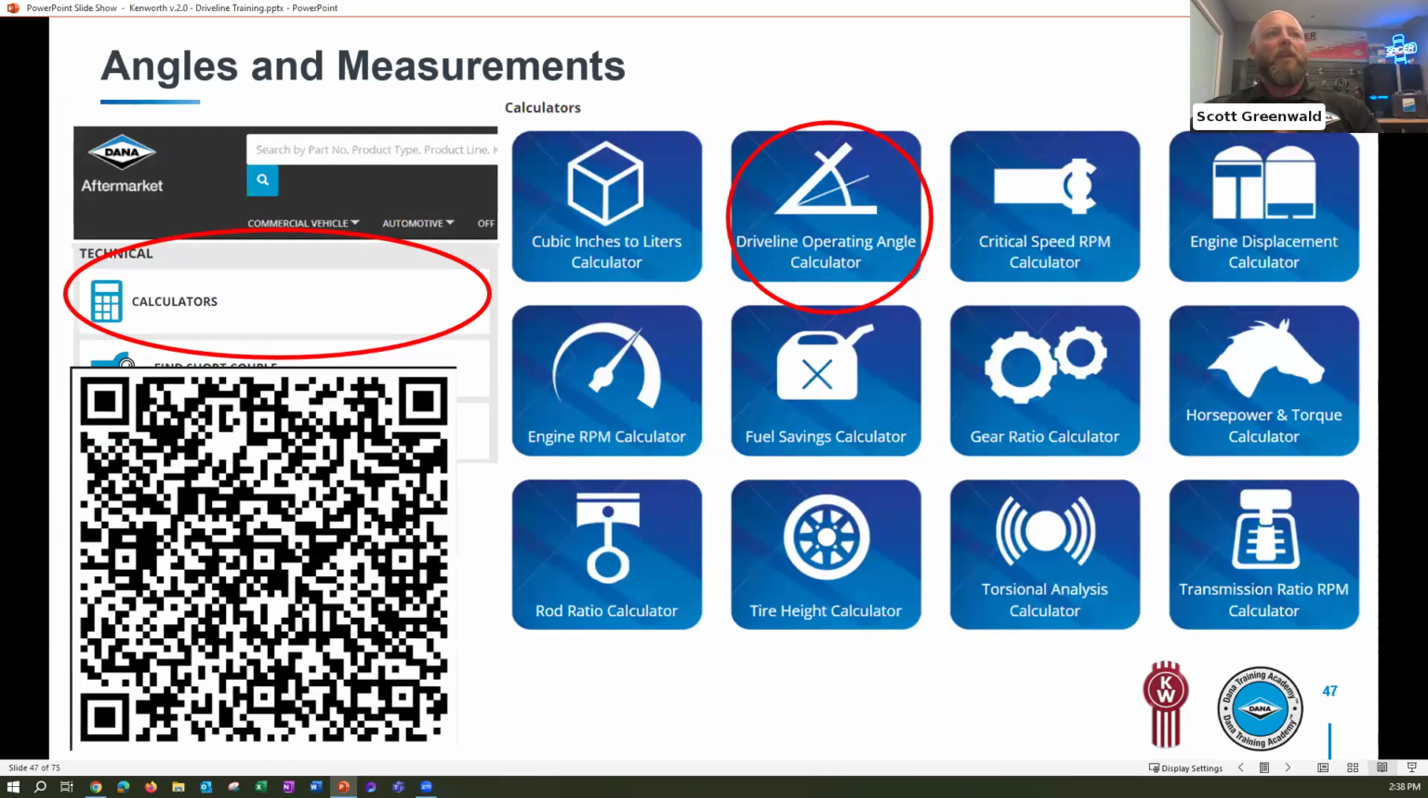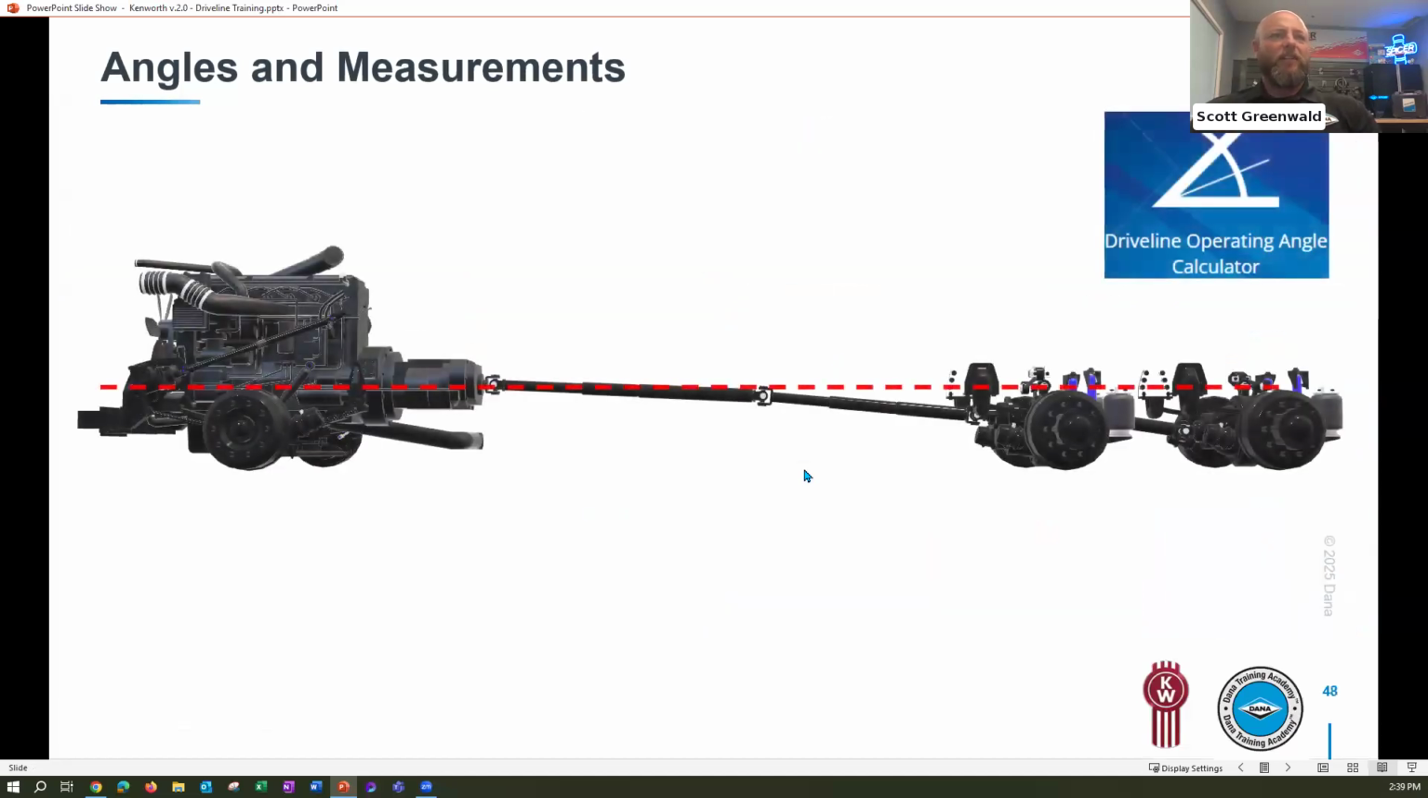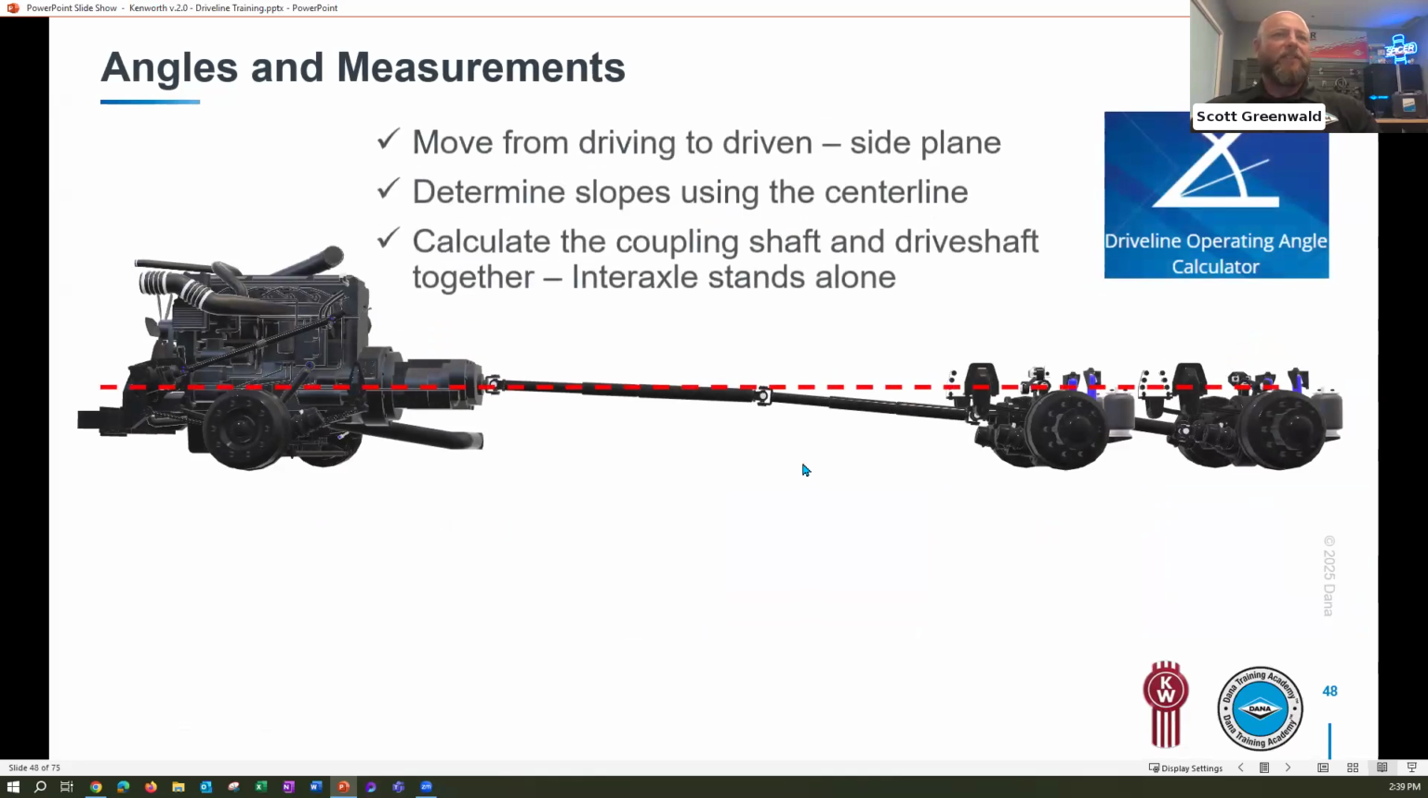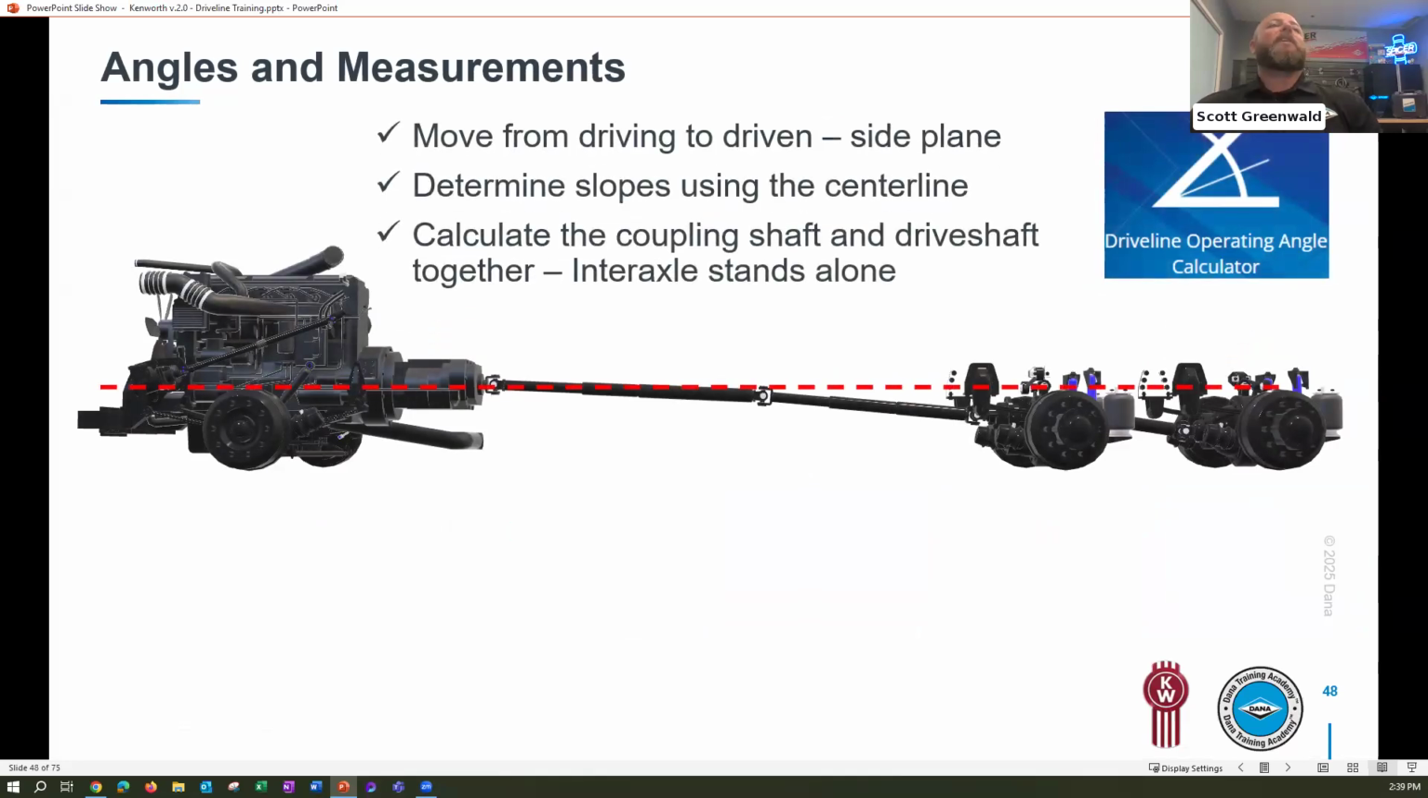So this is a snapshot from our homepage, danaaftermarket.com. We've got, down underneath our technical resource calculators tab, the first one we're going to do here, which is just a real basic operating angle calculator. You can also scan the QR code or take a quick screenshot here. That'll take you over to a link to our angle calculator. This is the most basic calculation that we have, really. This is just understanding U-joint life.